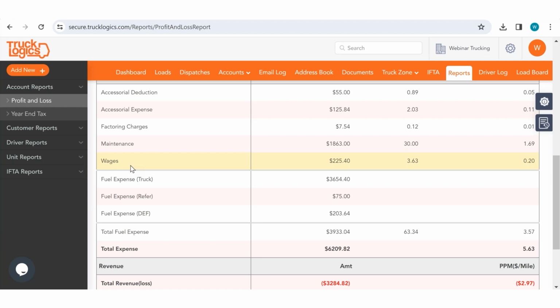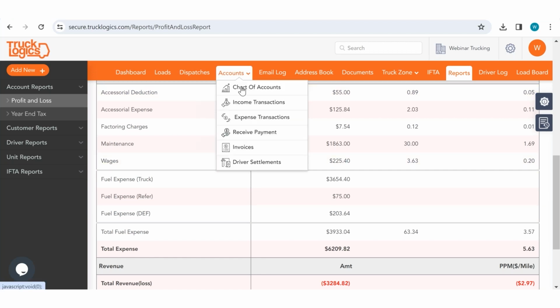So if you've got a company driver, a driver who works for your company and is an employee under you, that'll show as wages. But on the opposite end, if you've got a contractor or another carrier working under you and you give them a 1099, that'll show as payments instead of wages. So again, that's all connected to the chart of accounts and the accounts that you enter in there.